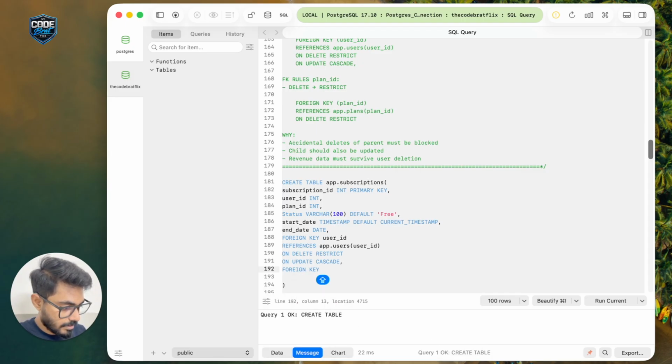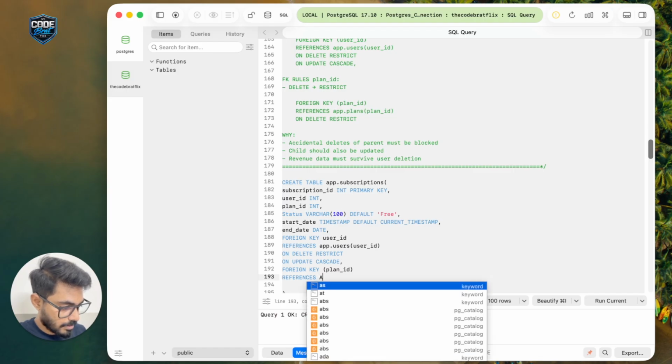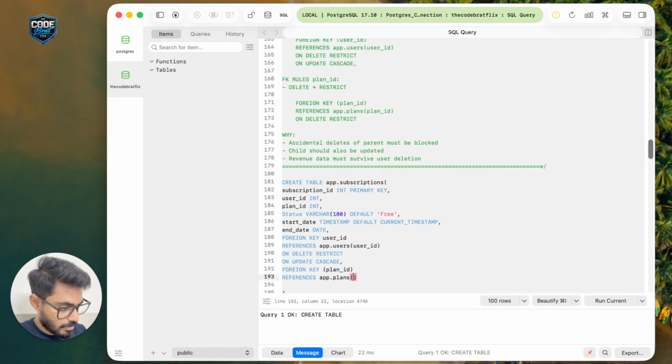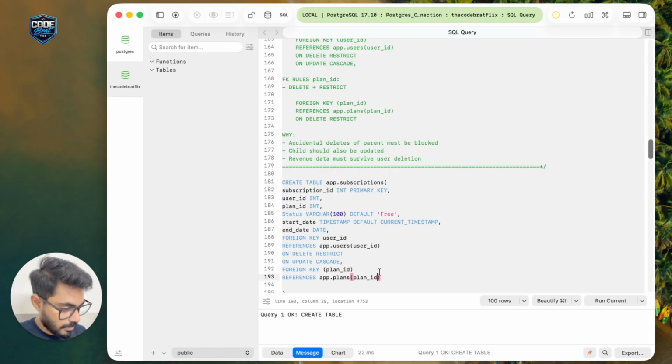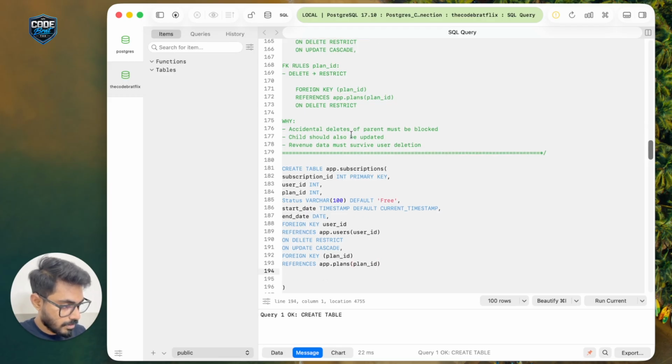Foreign key, then plan ID, references which table? App.plans, and on which column? Plan ID column. And this plan ID column is the name that is there in the app.plans table, that is the parent table. Okay, now it has a reference, and now we need to add the constraint.